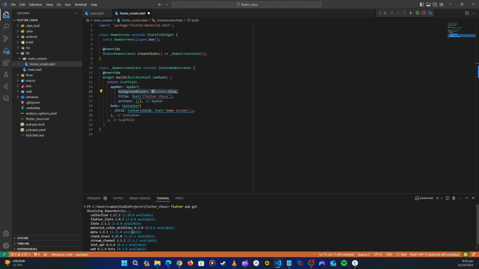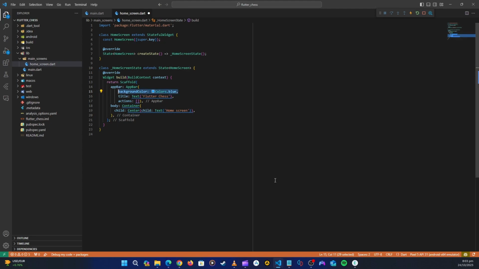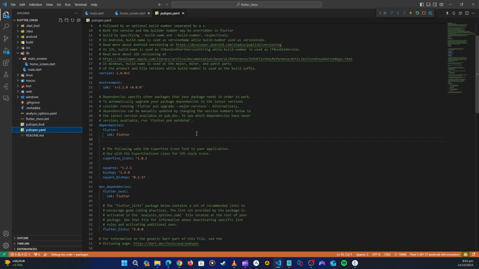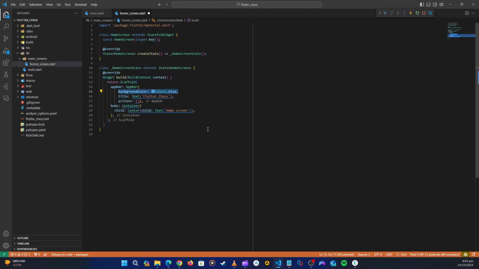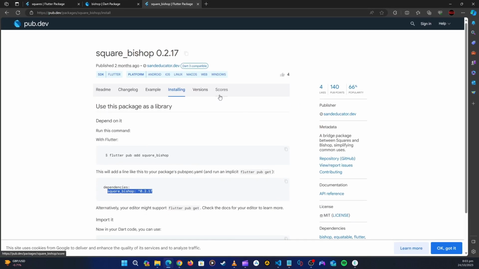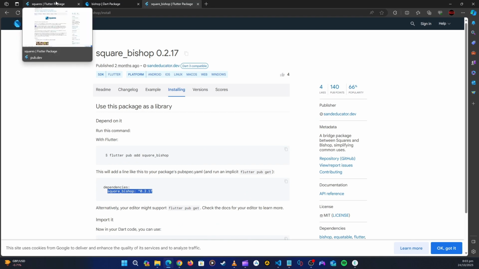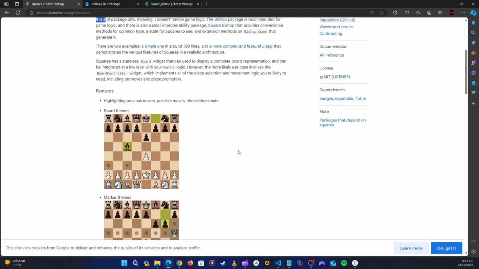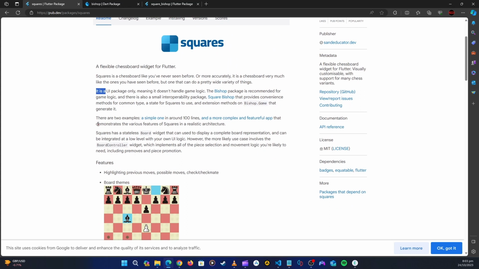Looks like everything is done here. So let's close, and then we now have these 3 packages installed. Let's close that, and then now let's go back to our browser. Let's go back to the first package that we got, the squares. So here in the squares package, there are two examples: the simple one around 100 lines and a more complex featured app. So you can check these two, but what we are going to get is the simple one.